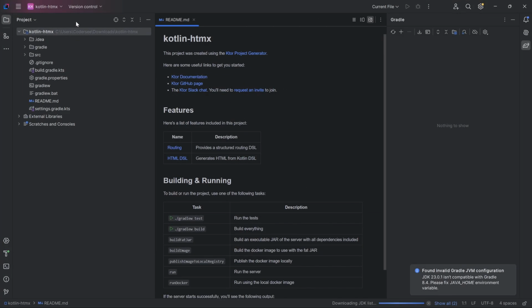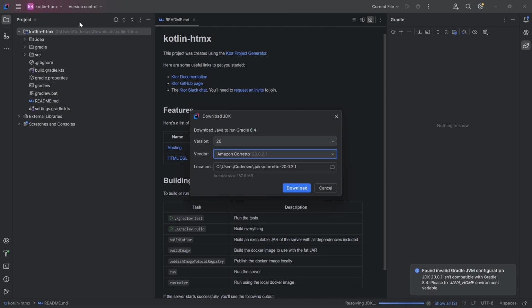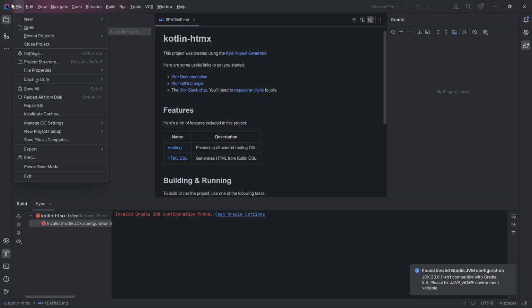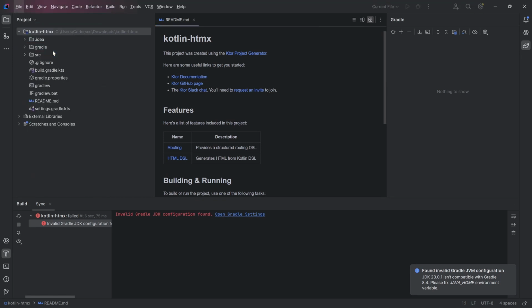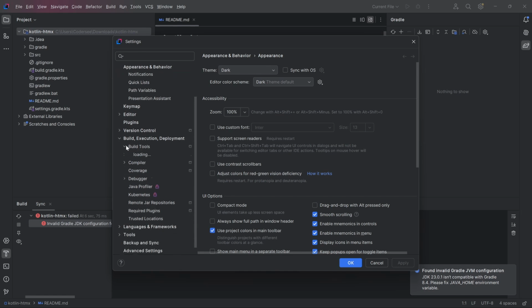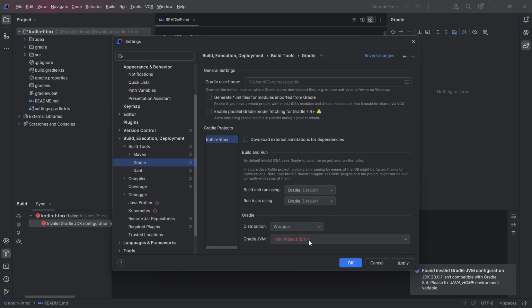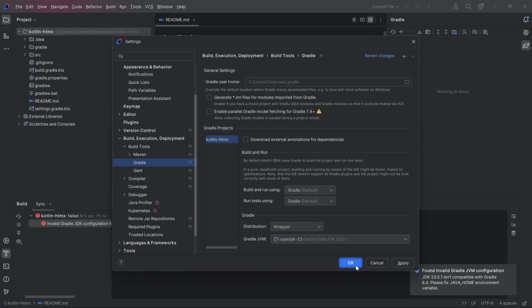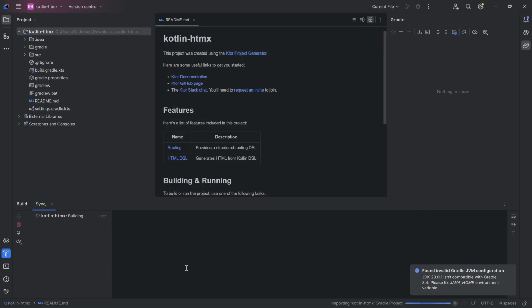In the meantime, the first thing I would like to do is to set the appropriate JDK. I will be using 23. So let me hit cancel. In here, File, Settings, Build, Execution, Deployment, Build Tools, Gradle. We can see in there the Gradle options. For the distribution, I will use wrapper. Gradle JVM will be OpenJDK 23. Let's hit OK. It starts building.